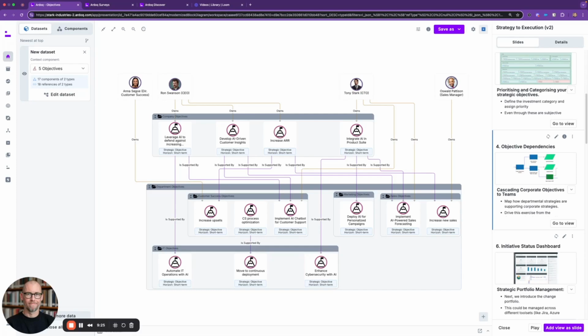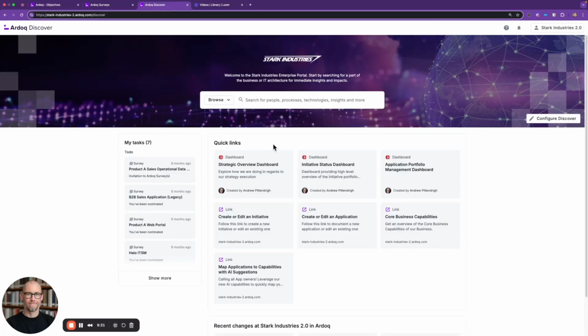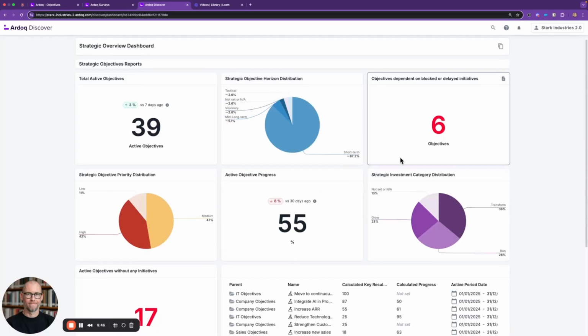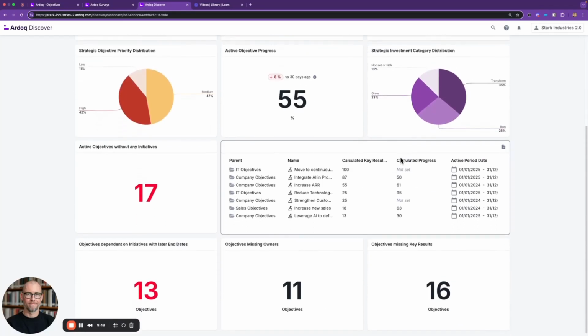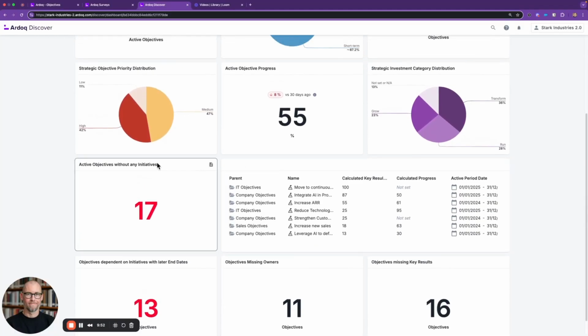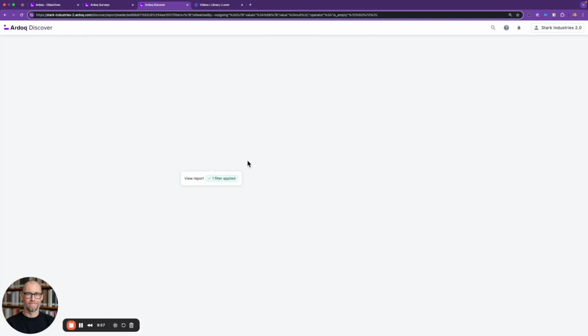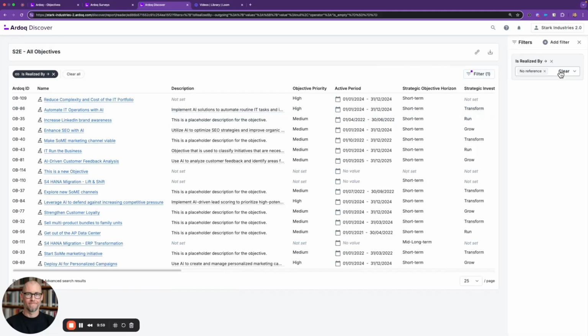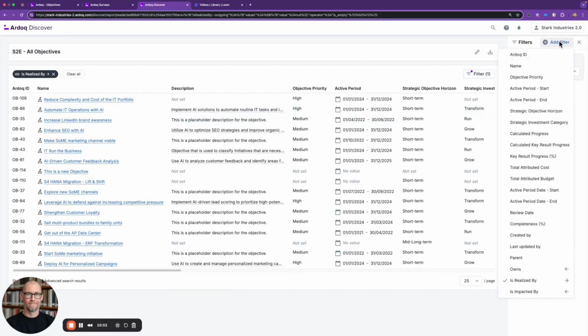So now that you've got some good data collected from the senior leadership team, from the different objective owners, let's head over to Ardoq Discover to see how stakeholders can view and update the same information. Just as a reminder, Discover there is the lightweight business user-friendly interface to explore the architecture repository to answer key questions and provide insights. So from the homepage, we can embed certain assets like linking to the same strategic portfolio dashboard that we accessed at the start of the presentation, and of course having the same ability to drill down to specific areas that are calling your attention, like active objectives without any initiatives.